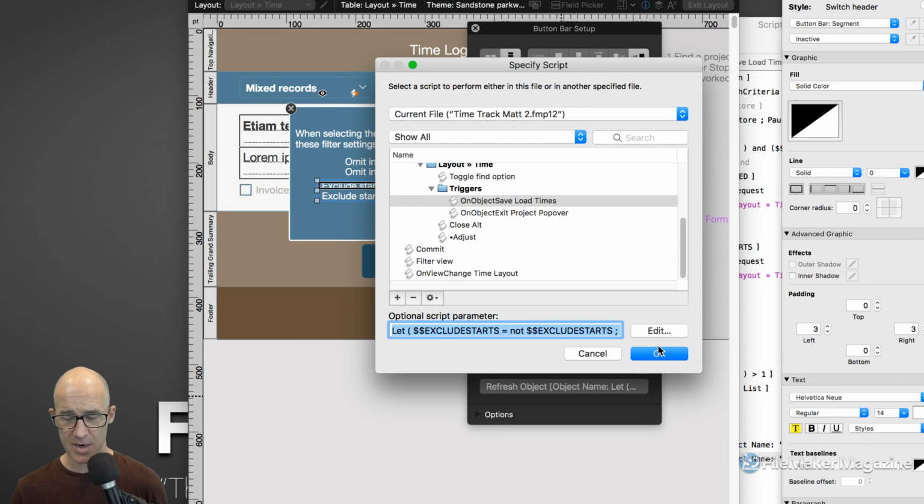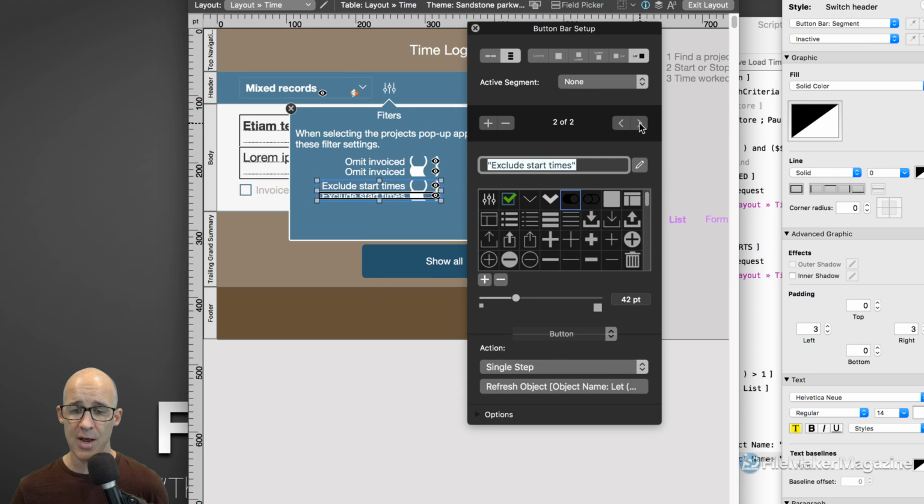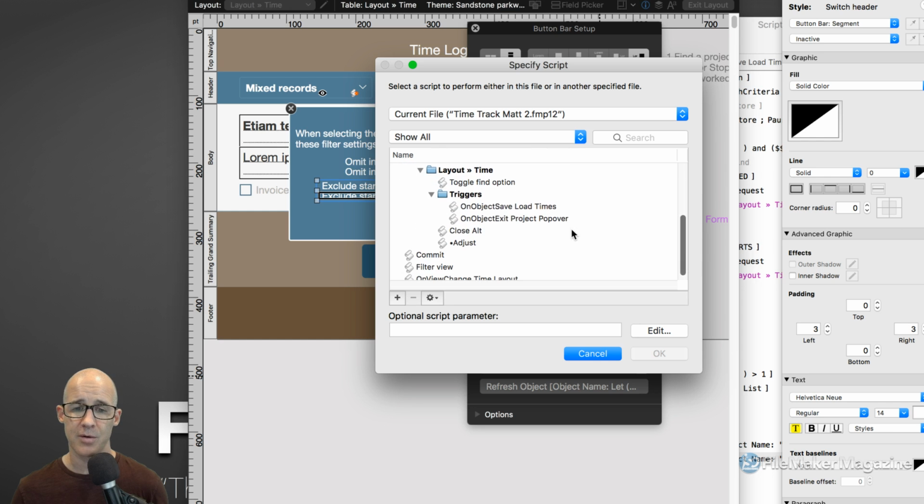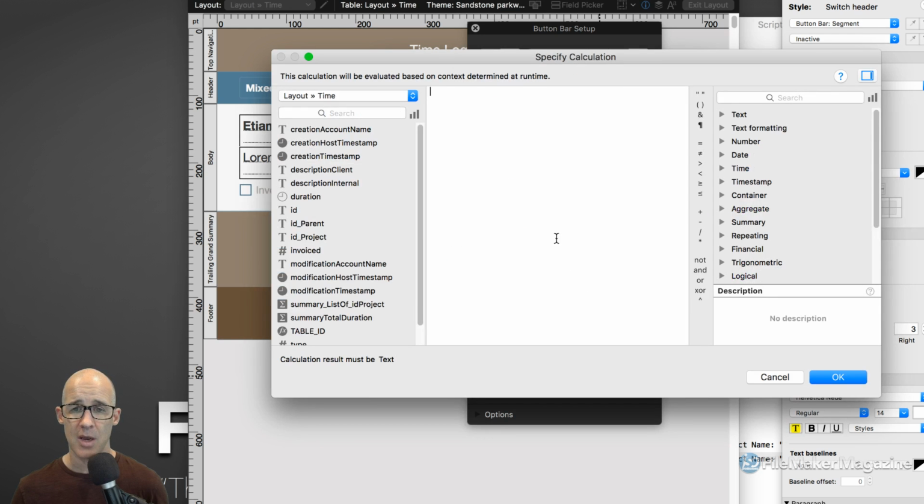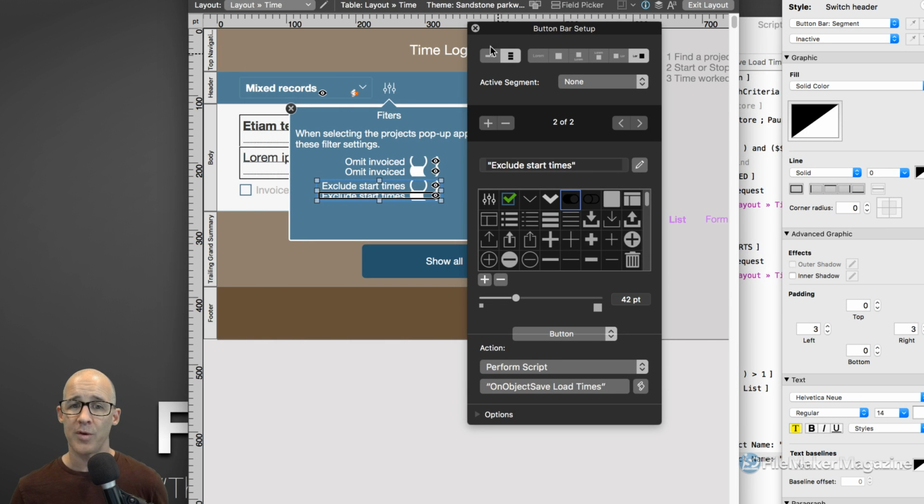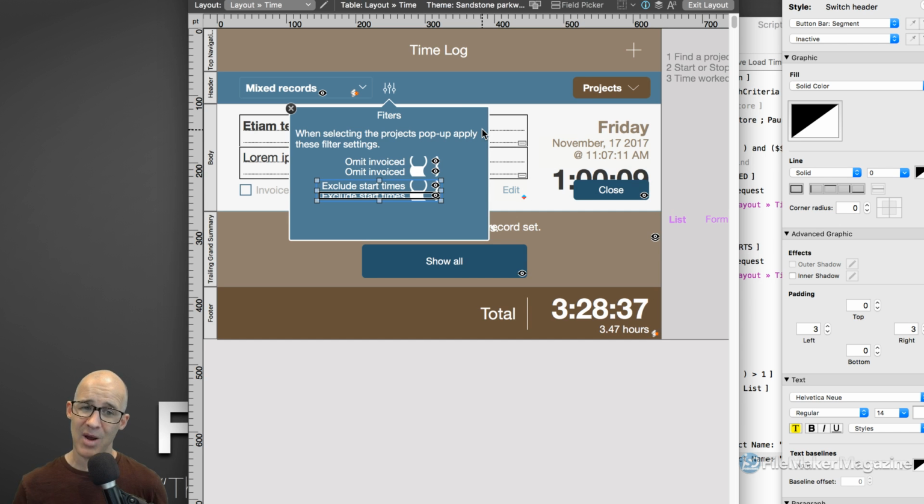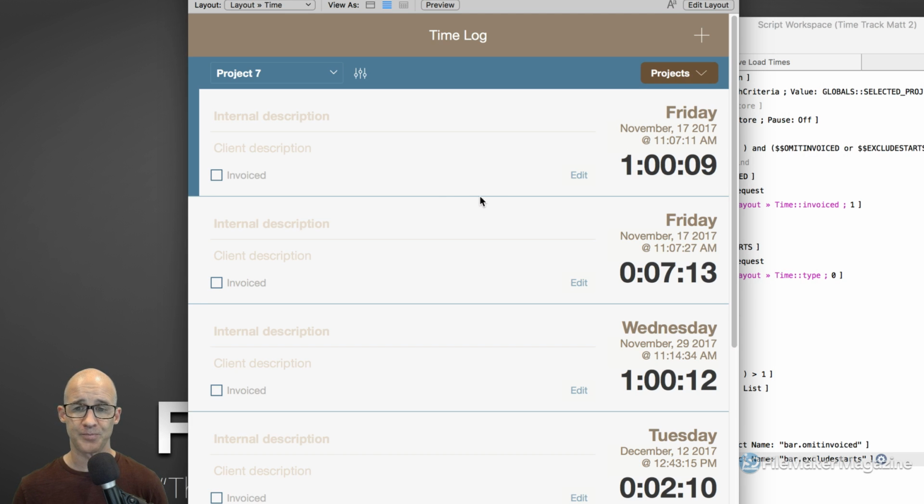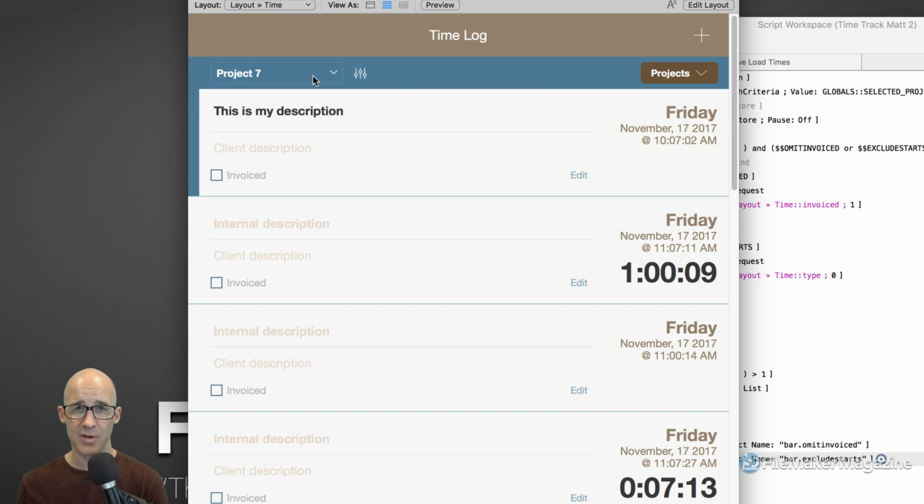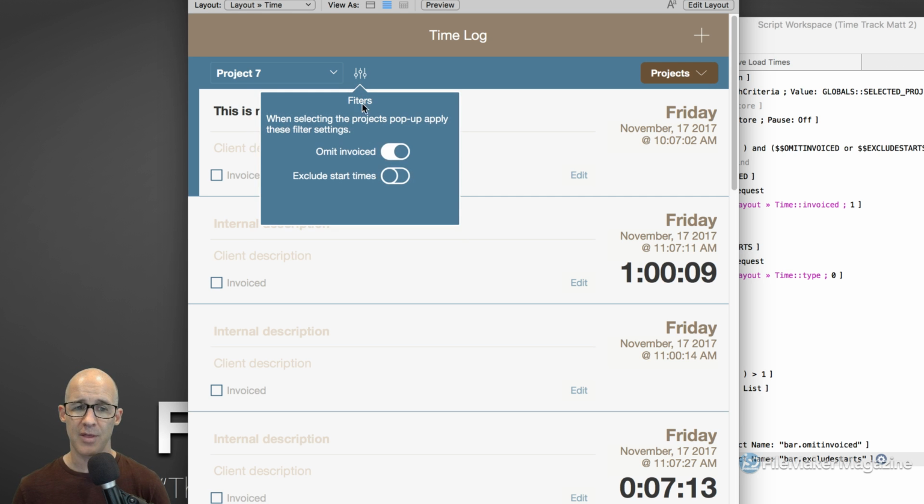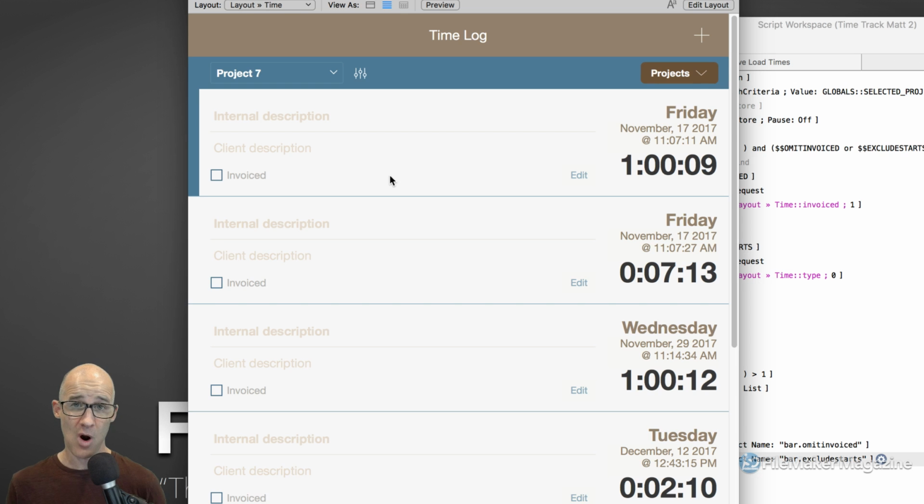Hopefully that's been obvious. And I do want to copy that, and I simply want to go to the next one, and I now want to make that a perform script, and that also is going to be my on-object save load times. And again, I'm going to put in the same thing. So I think everything is wired up now, with the one exclusion of the annoyance that I talked about just prior, and that is what I should be able to do now is I should be able to select my project that ran the script. I now should be able to click on this, and when I click this, which I don't have any toggled invoice, we'll click this one right here, I should get the result that I want, which I just did.